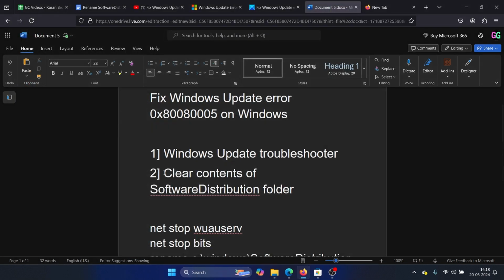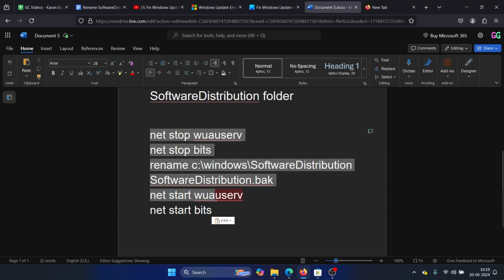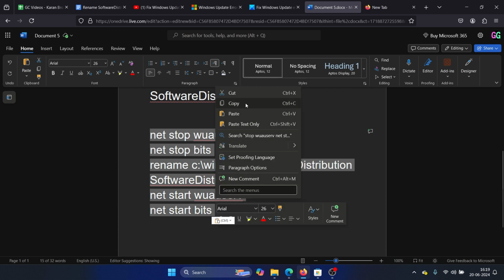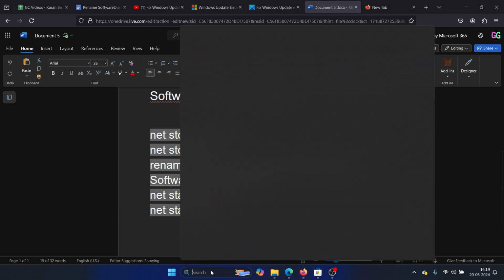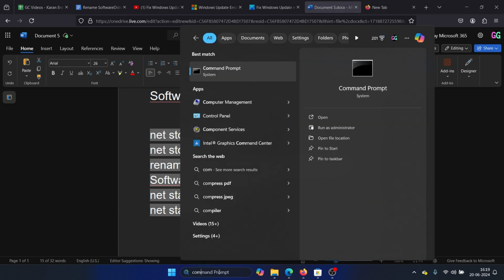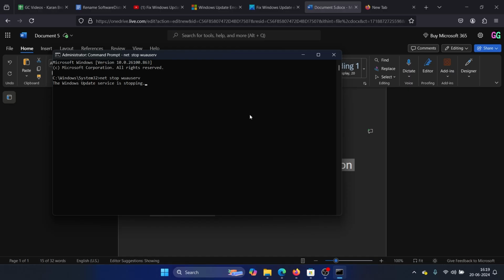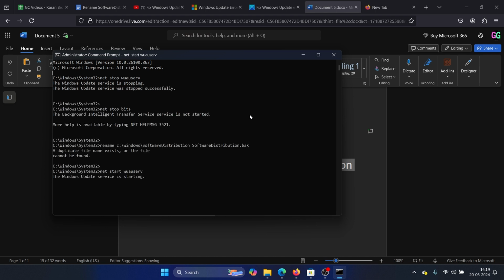The next solution is to clear the contents of the software distribution folder. So I have a script here and the script is written in the description section of this video. Search for command prompt in the Windows search bar and click on Run as Administrator. Paste the script here and make sure to hit enter after each and every one of these commands.